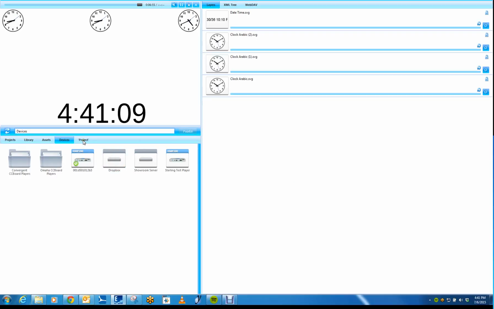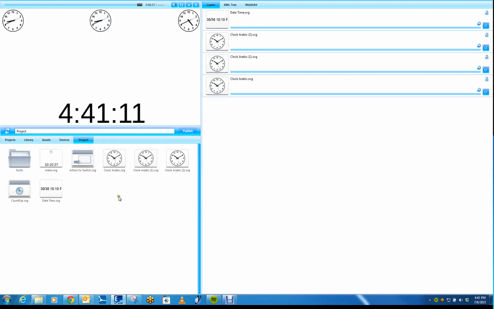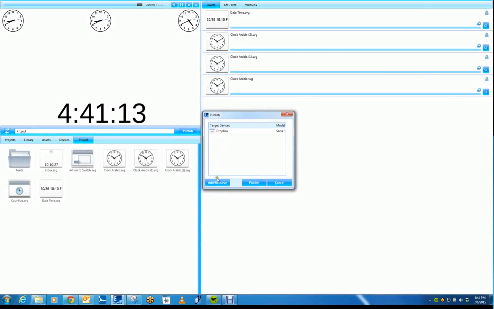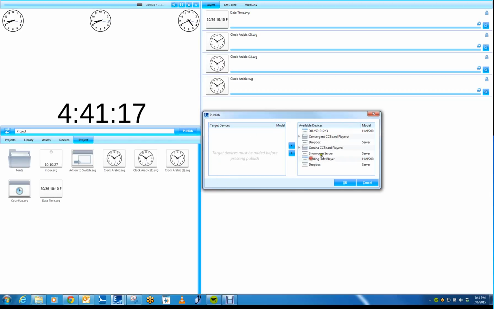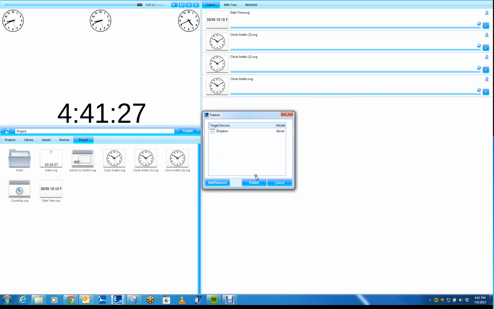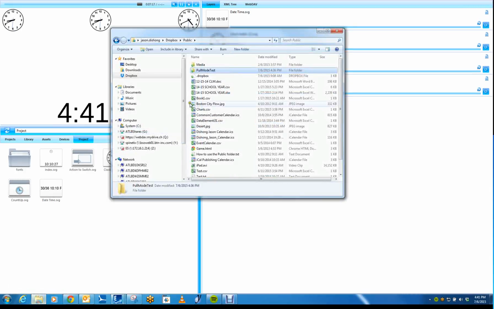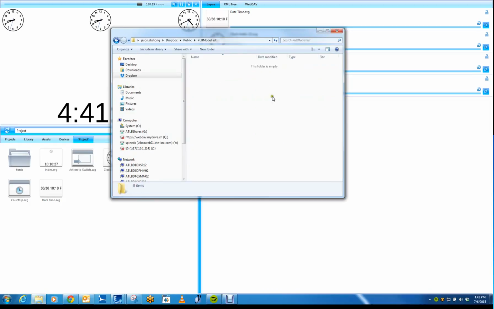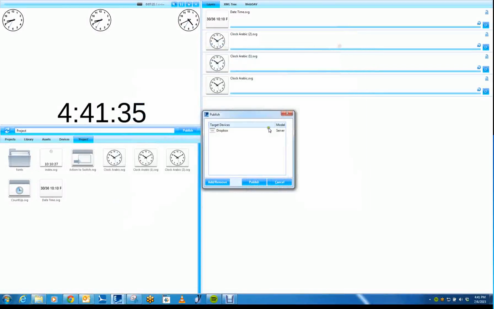And now if I come back into my project folder tab and I hit the publish button, I've already published this before, but if I hit the add remove button, it will show up in our available devices with the name server. So if I drag this over and add it as a target device, when I click OK, and when I click publish, before I hit publish, let me show you the contents of that folder currently. There's nothing in it.